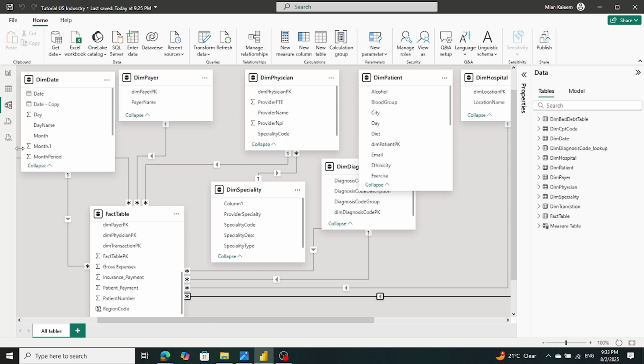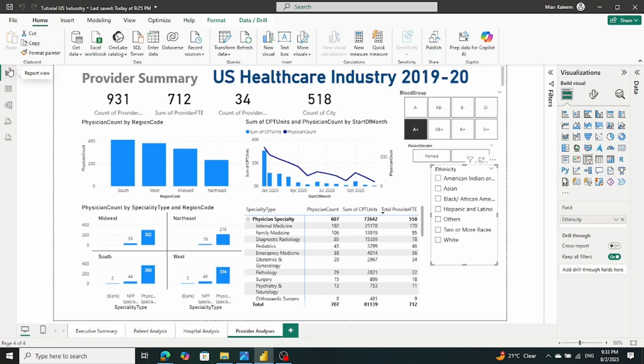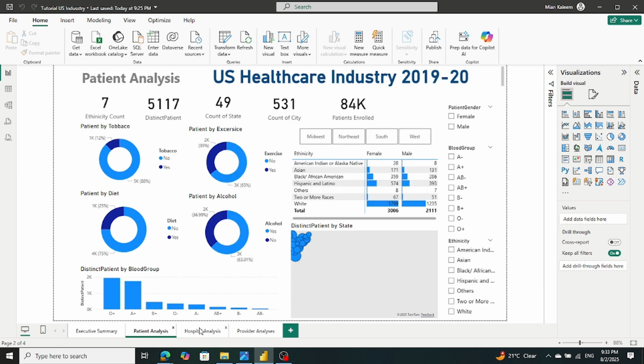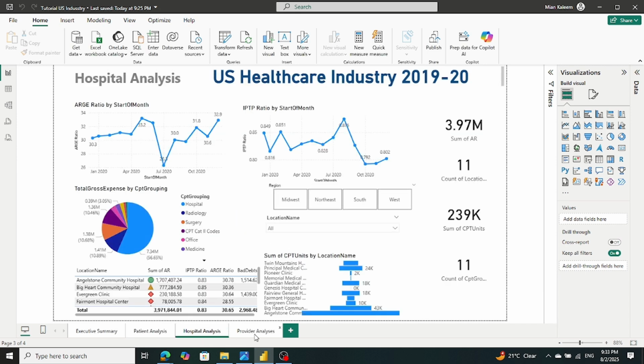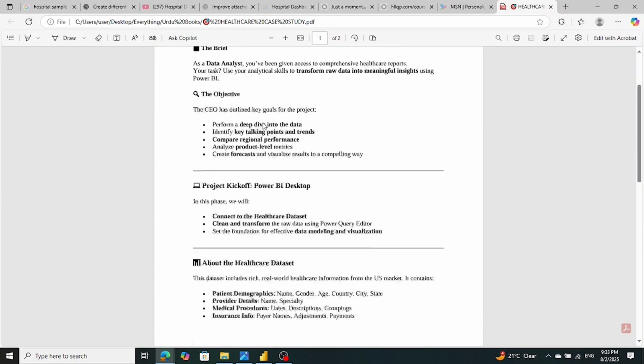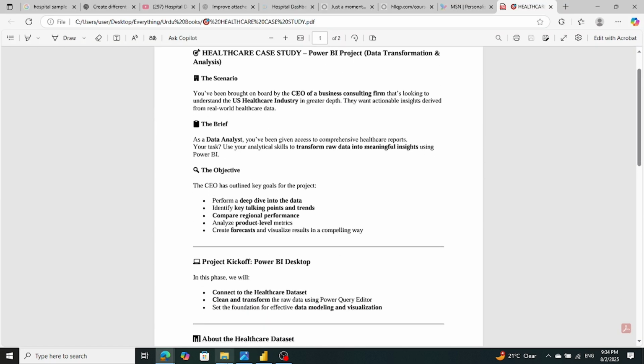And this is our dashboards. That's our front end with which the management will see. And this is our project overview. We have looked into that health case study.